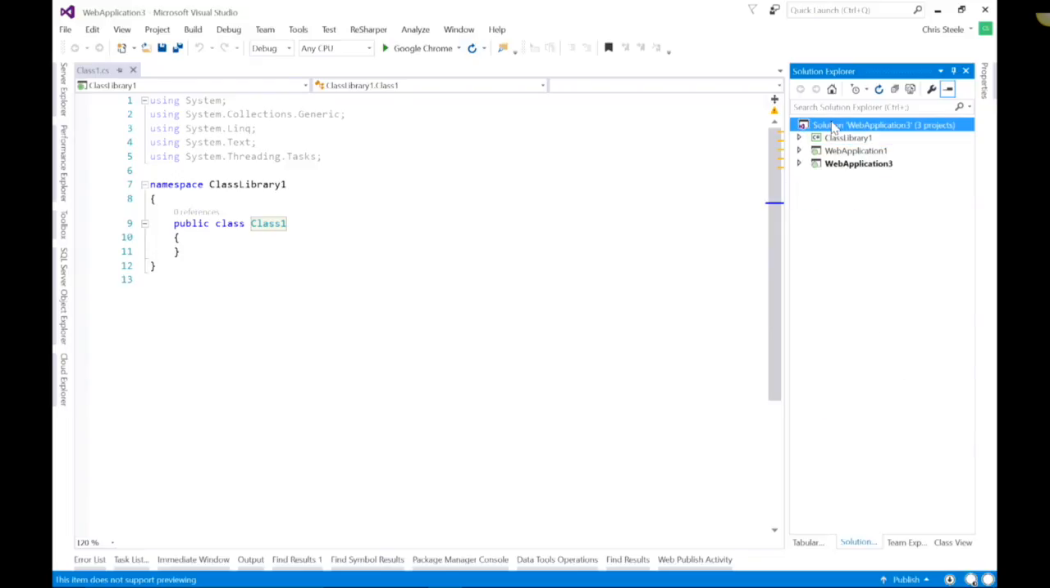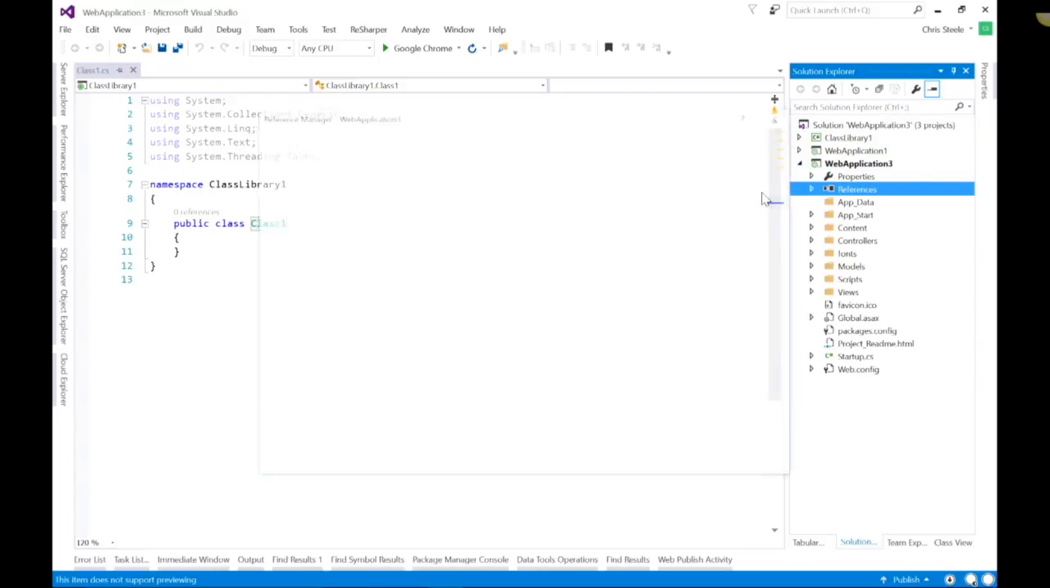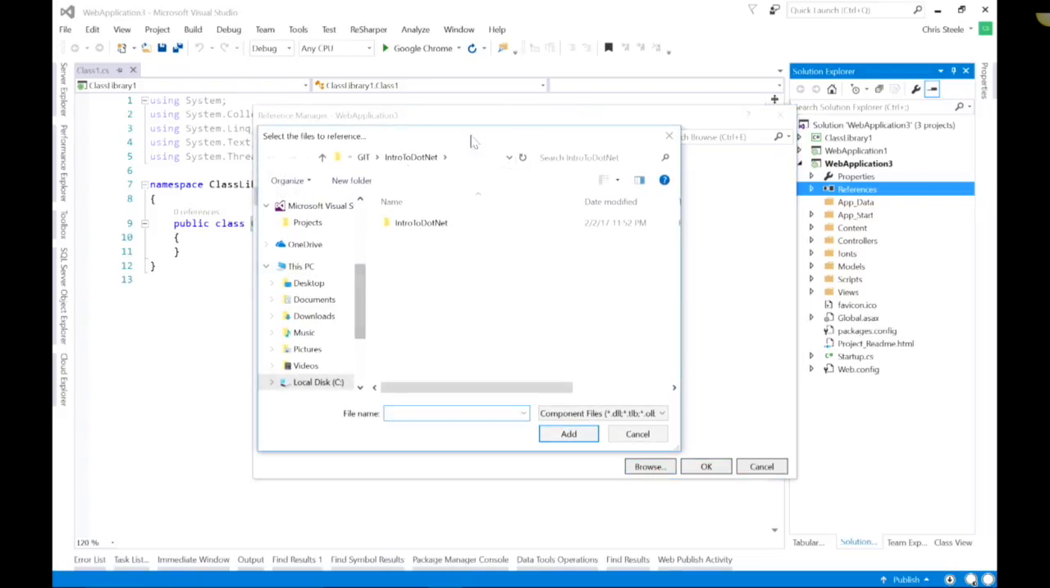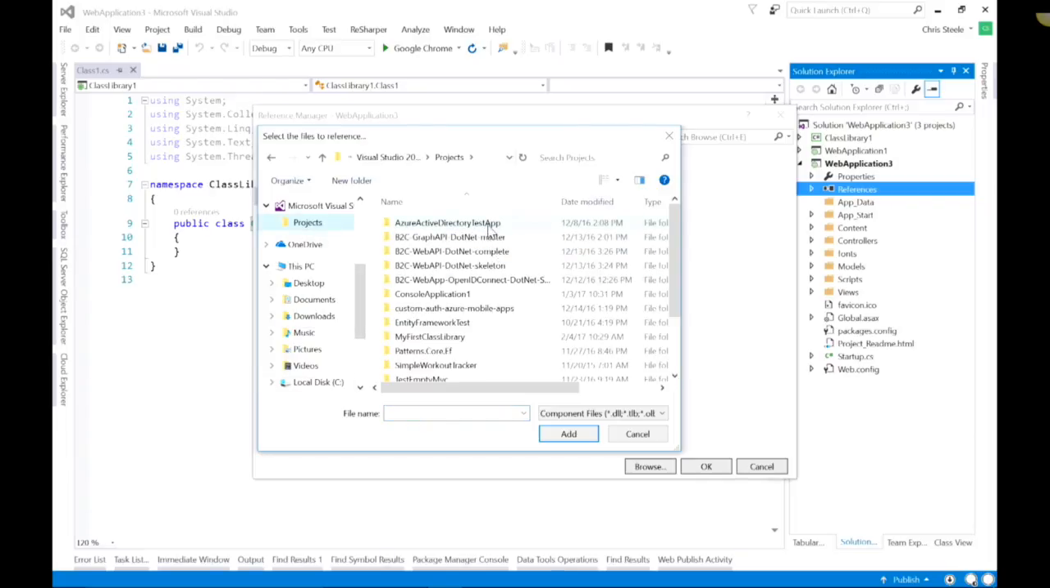But you wouldn't be adding a project. You'd be actually adding a reference. So we can go Add Reference, and then we can go to Browse. And then for some reason you have to hit Browse again. And then let's go to projects.